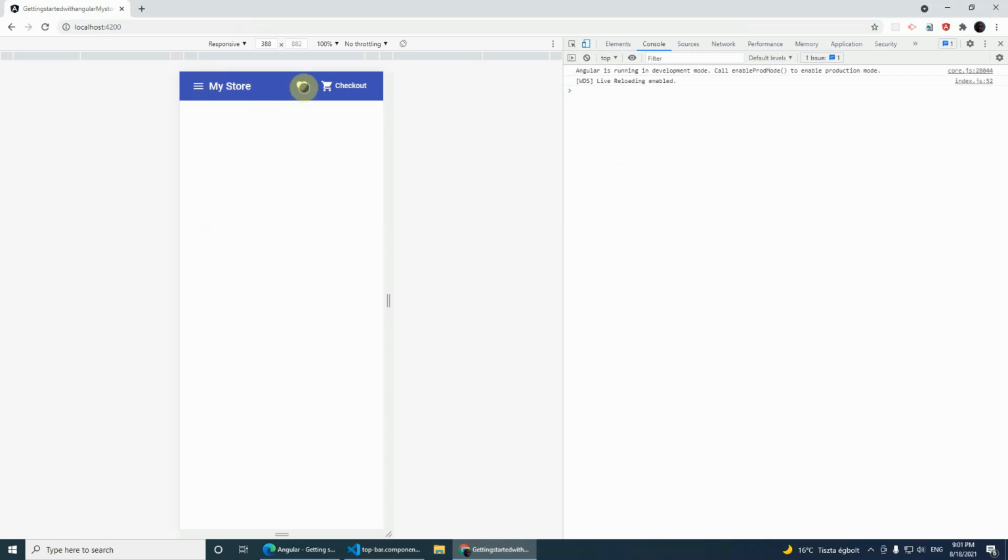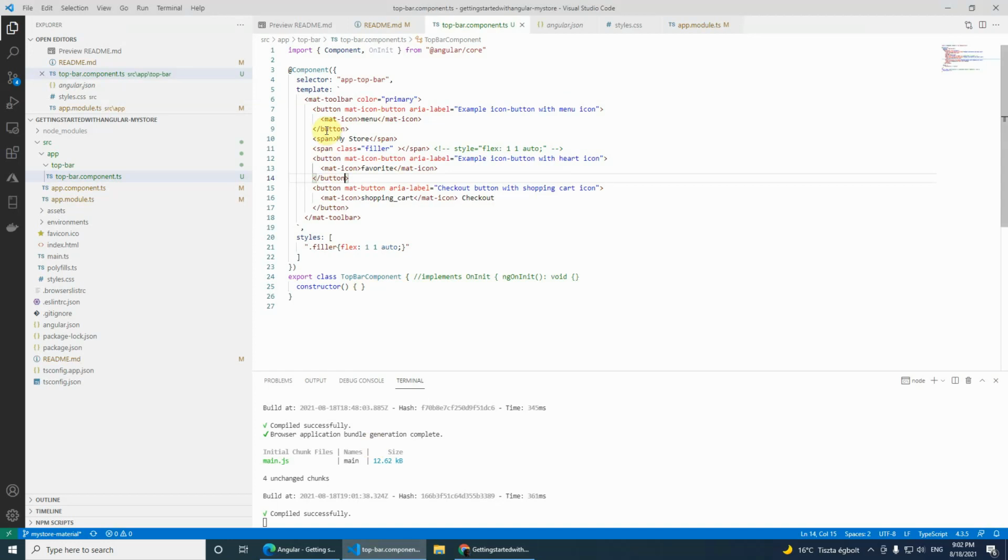The title of the application, a favorite, a heart icon, and a button with an icon and a text label, a checkout label. Of course, I don't need this hamburger menu in this application, and not the heart icon button here, so that's why I can comment these out. Here you go.